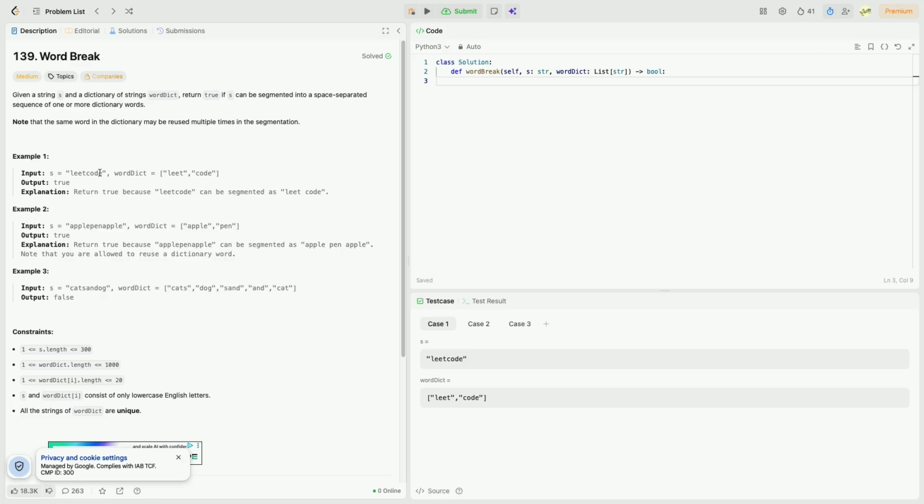So we're going to try to match the postfix "e". Can we segment that? No, we can't. Can we segment the postfix "de"? No, we can't. "ode"? No. But "code" we can. Yes, very good. Then we know that for this postfix of the string, we have a segmentation. So now we only need to check whether the remainder of the string has a valid segmentation.